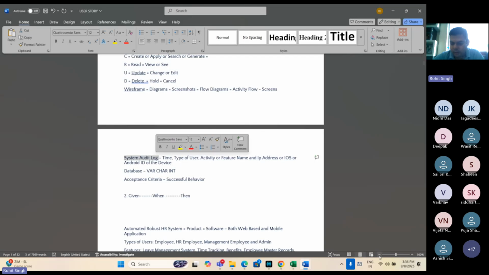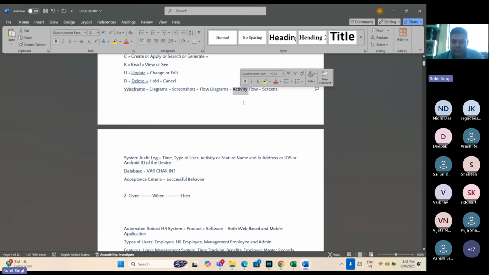System audit log means, today is 8th of September 2025, 3:36. If I have done this and I have put it in bold, there is a log to it. That means my laptop is creating a log that on 8th of September 2025, 3:36, logged in as Rohit Singh Rana, worked on an MS Word user story. Activity was not bold, and now it was bold at this time. So this is an activity log. Okay, I'm sorry, this is the audit log.